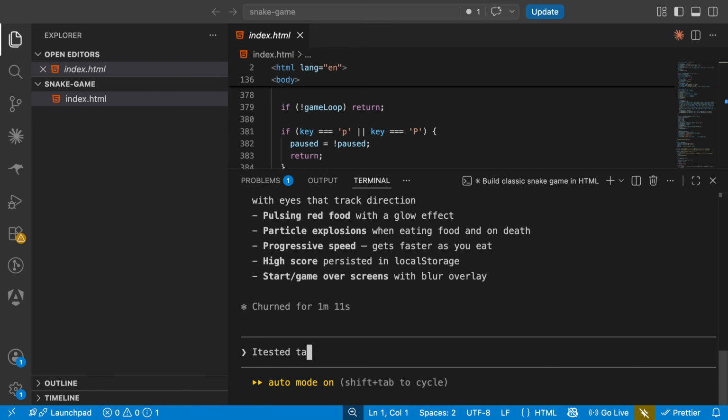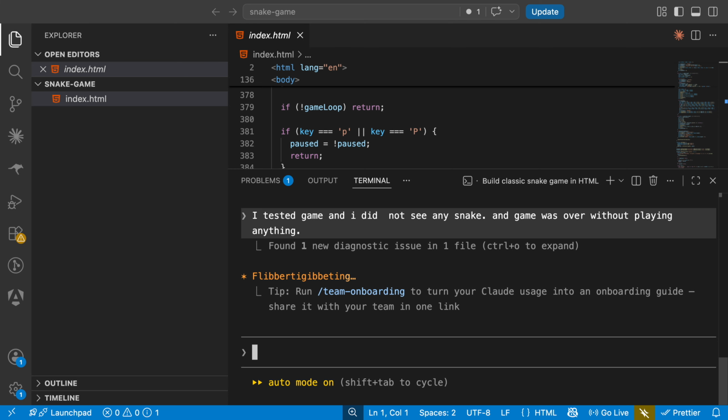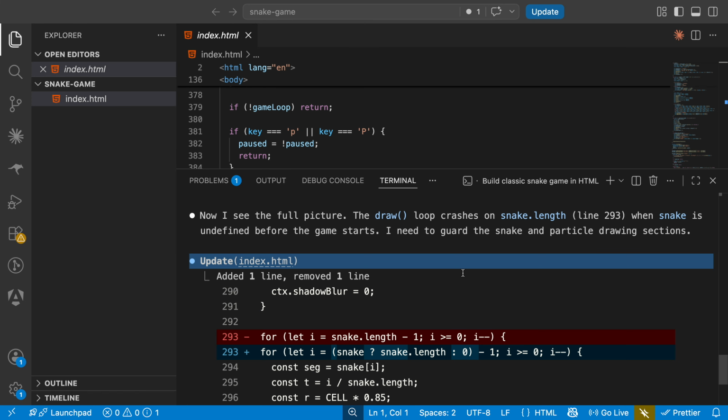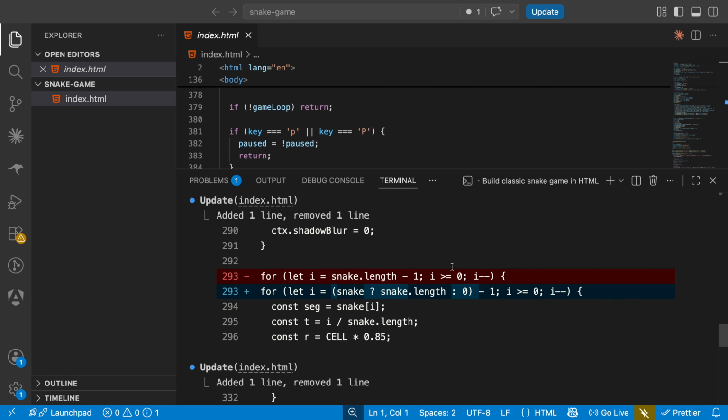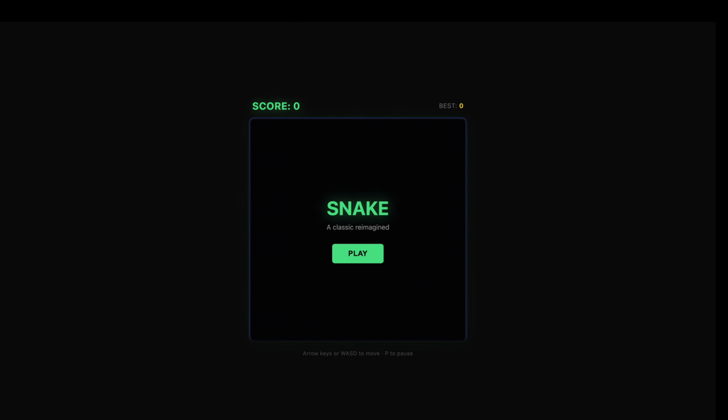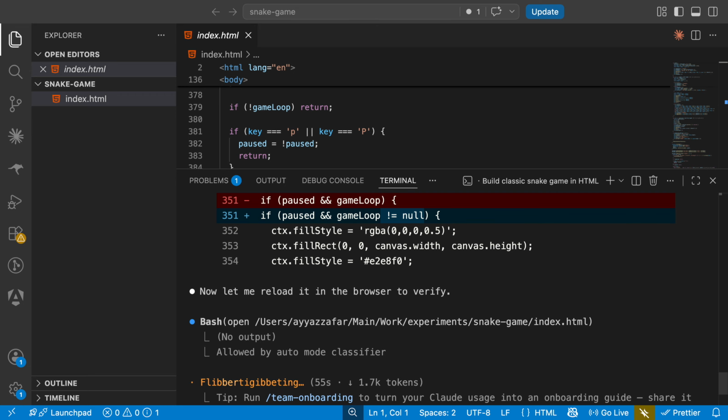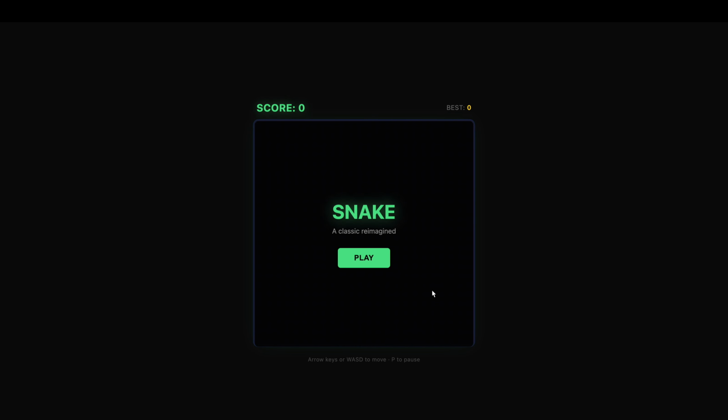I tested the game and I did not see any snake, and game was over without playing anything. So let's see how it solves that problem. Alright, it is saying, now I see the full picture. The draw loop crashes, etc. So it has discovered the problem and now made some changes, and it has opened the application in the browser.